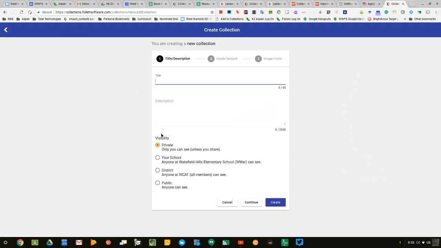So I know that I'm going to work with grade 5 teachers on a unit of study that's called viable communities. So I can go in and do a new unit of study. So WWPS grade 5 viable ecosystems.